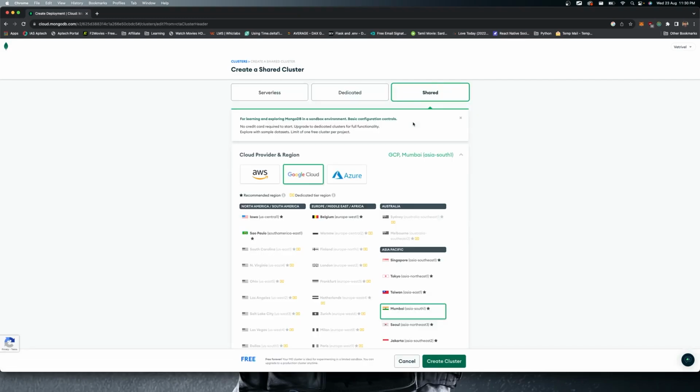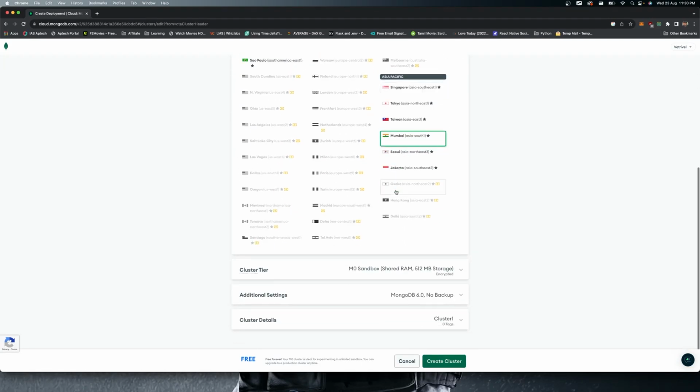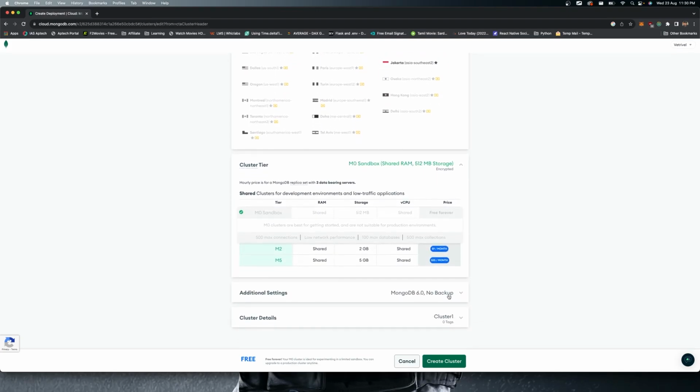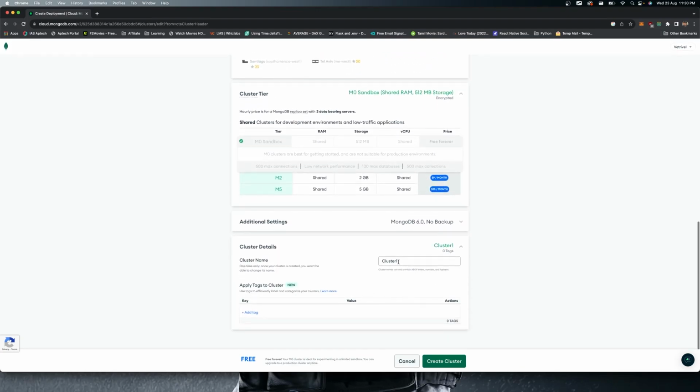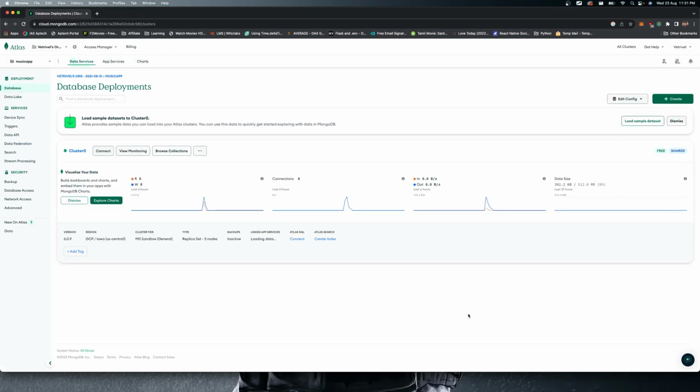They will give you 512 MB of free storage for your database and everything. So choose it, choose your nearby location, choose the cluster type you want, and you can choose a different name for your cluster. Once you've finished, click create cluster. In this case, I already have a cluster, so I don't have to create one. But in the shared hosting, you can create only one cluster. Keep it in mind.